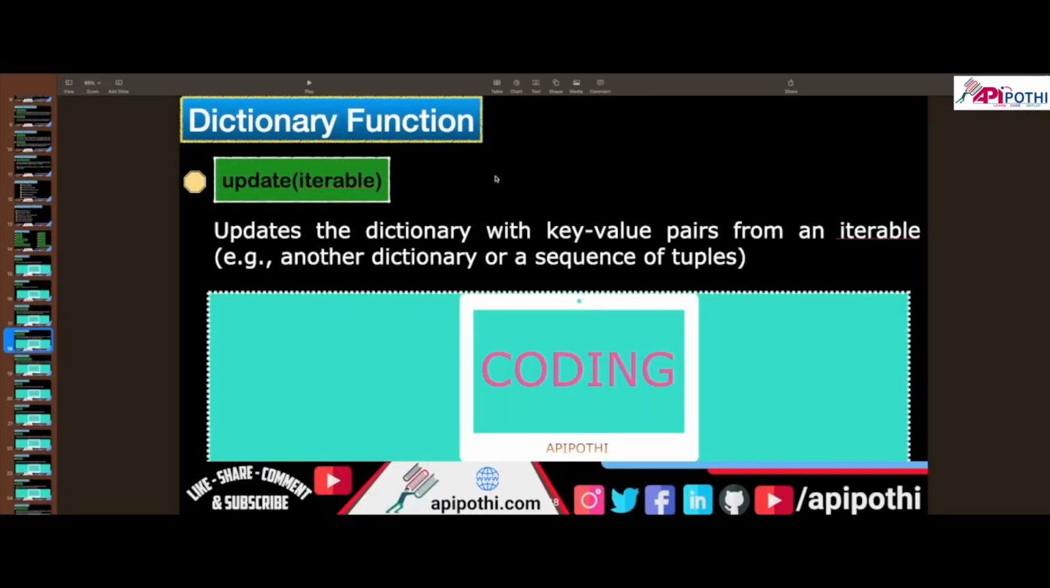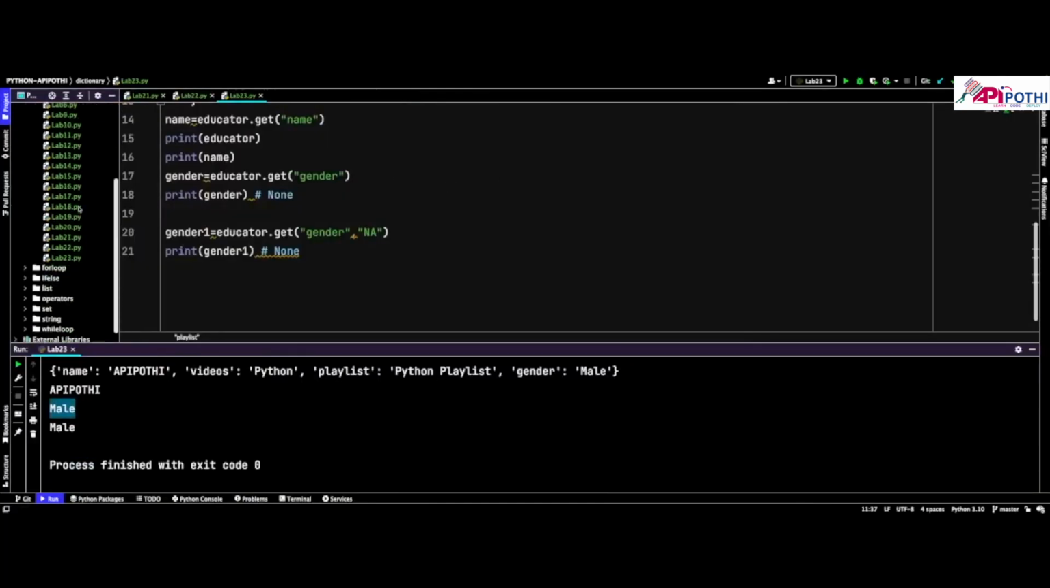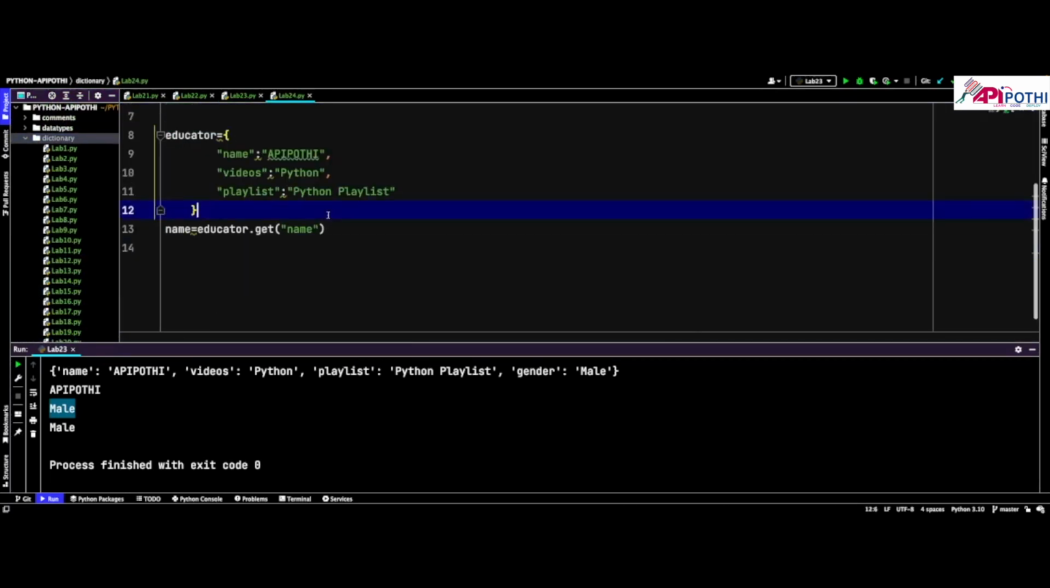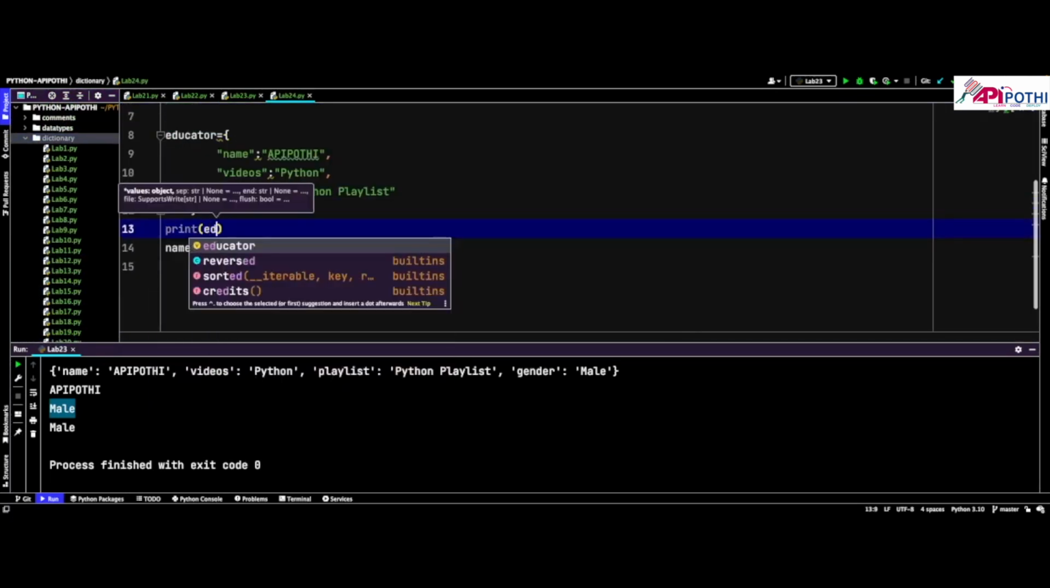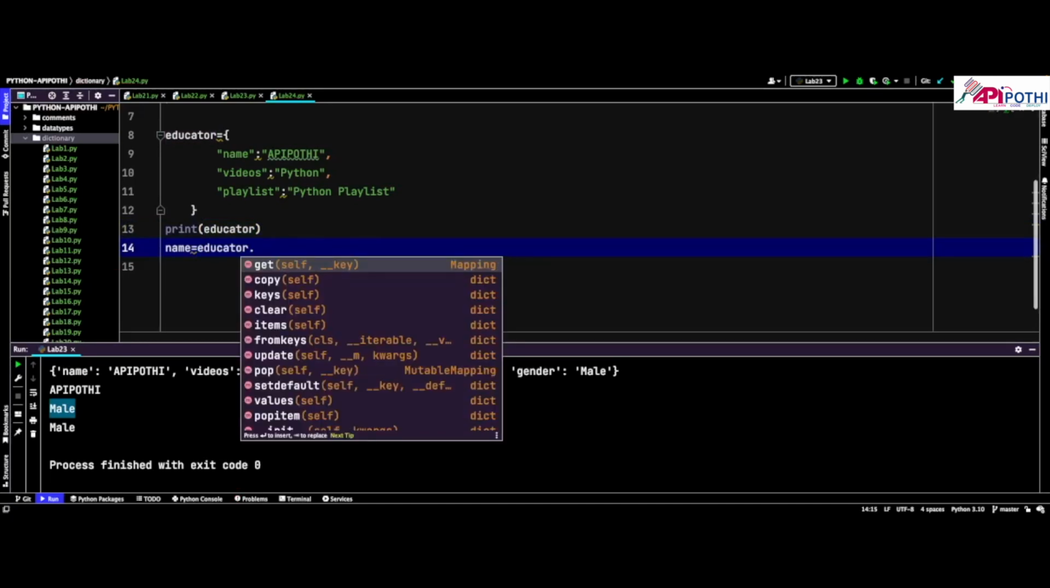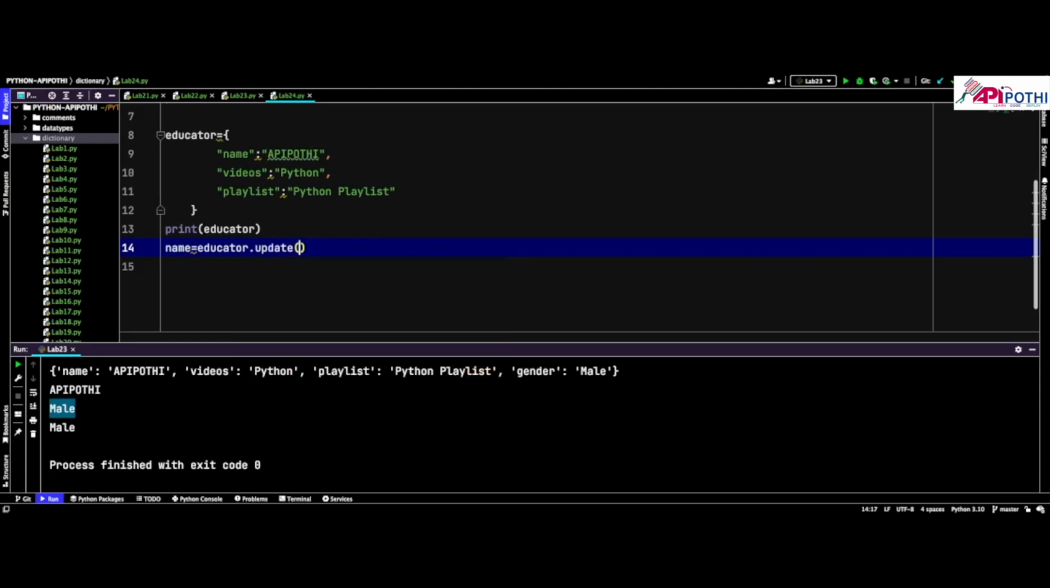Now the another concept is called update. Now let me write the code, then you will get it. 24. Now I am printing the educator. Here I am doing the update. Update with what? I have to provide the data, what update I am doing.